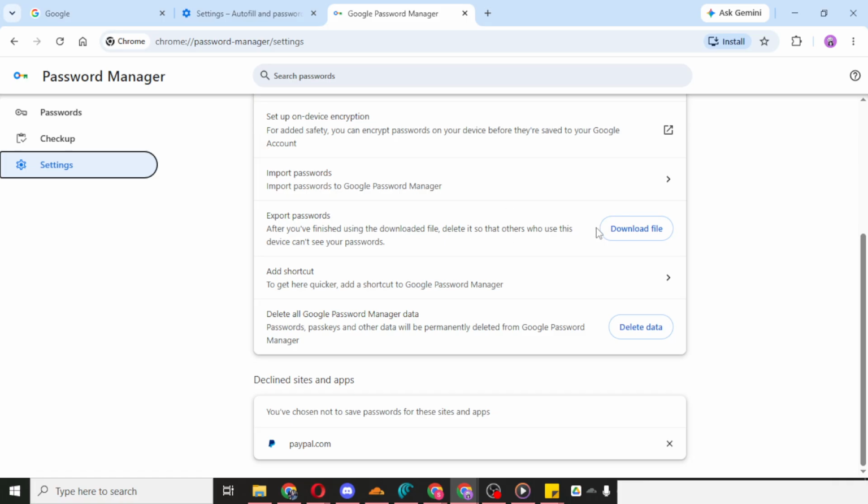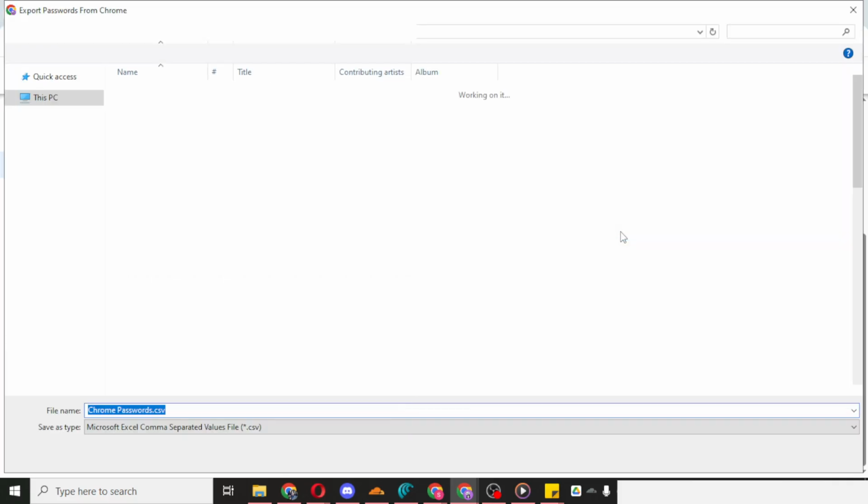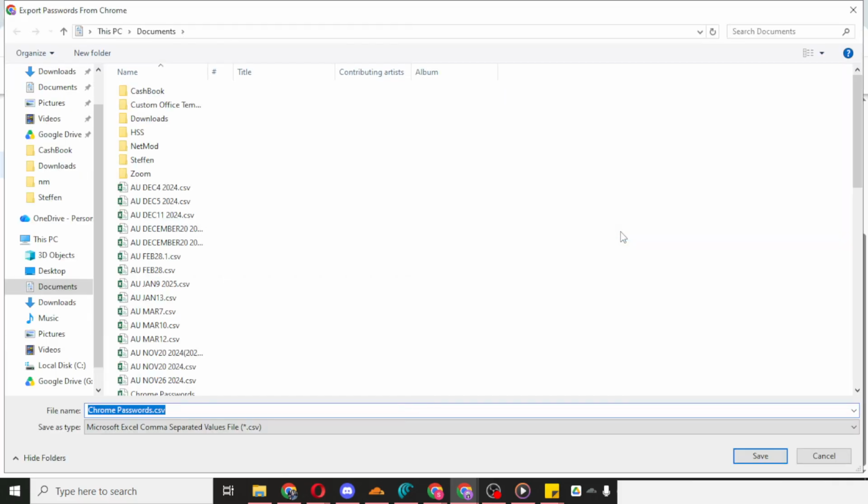Chrome may ask you to confirm your identity before continuing. This is a normal security step designed to protect your information. After that, click Download File. Your browser will then create a file containing your saved passwords.